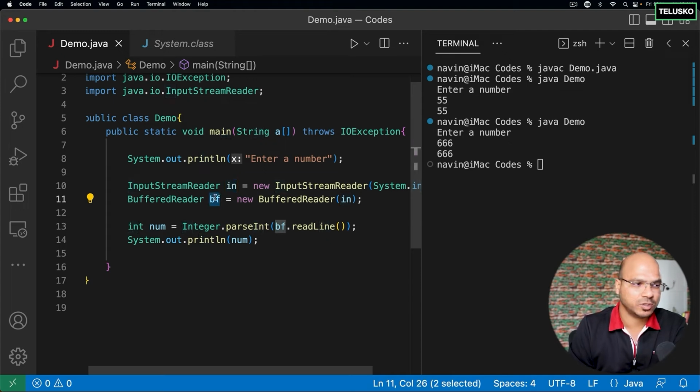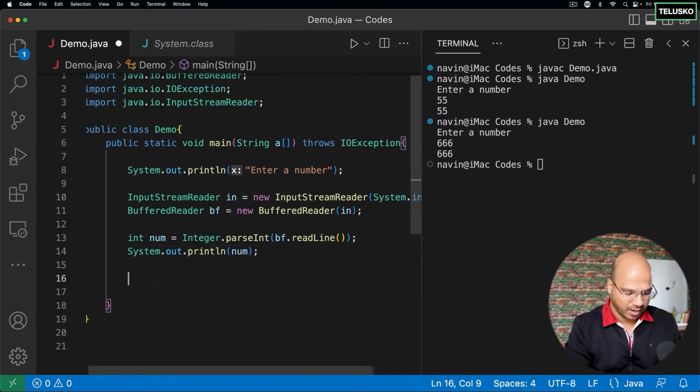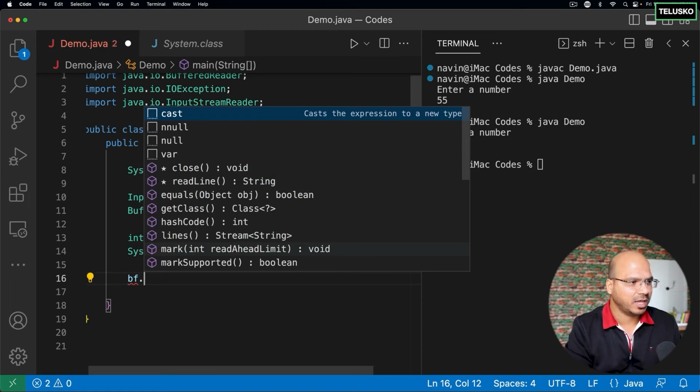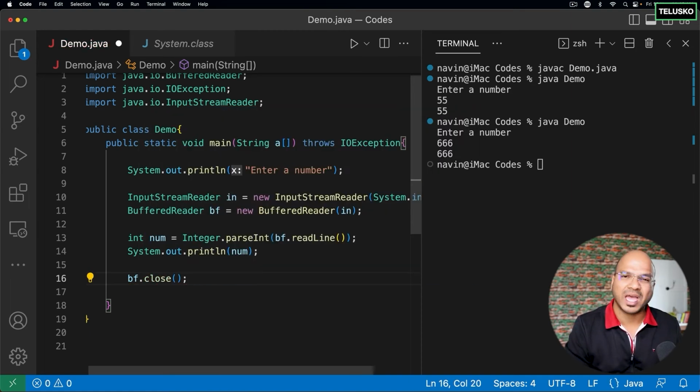Why it's a resource is because, let's say when you are trying to read from a file, of course a file is a resource, right? And when you open the file, it is your responsibility to close it. When you open the network, it is your responsibility to close it. When you open the database connection, it is your responsibility to close it. How will you close it? Once your job is done, at the end, you can just come back here and say bf.close. Can you see that we have a close method?